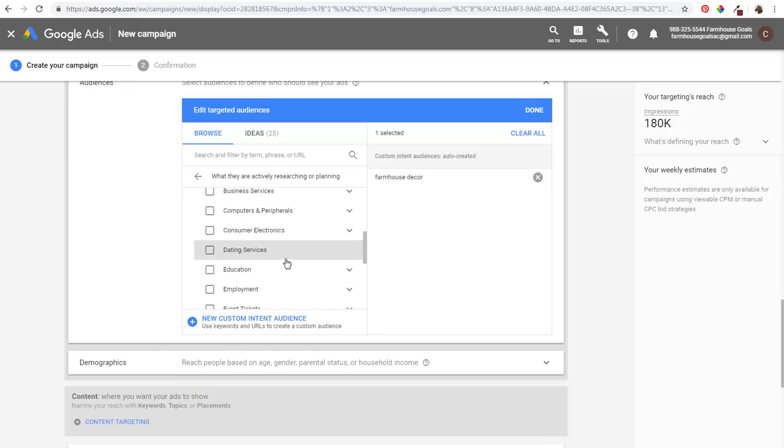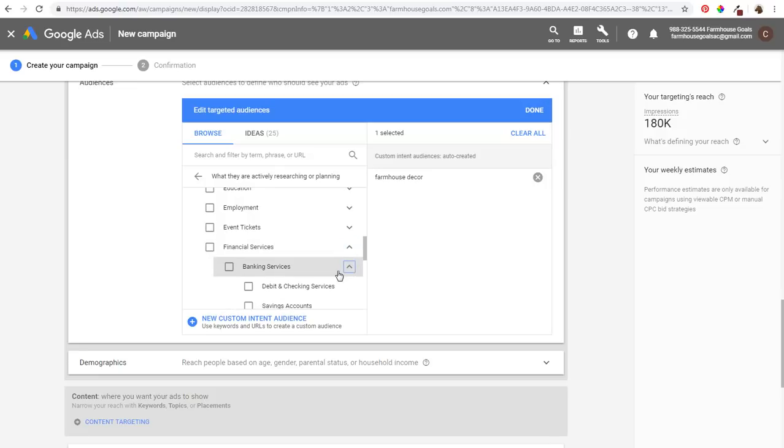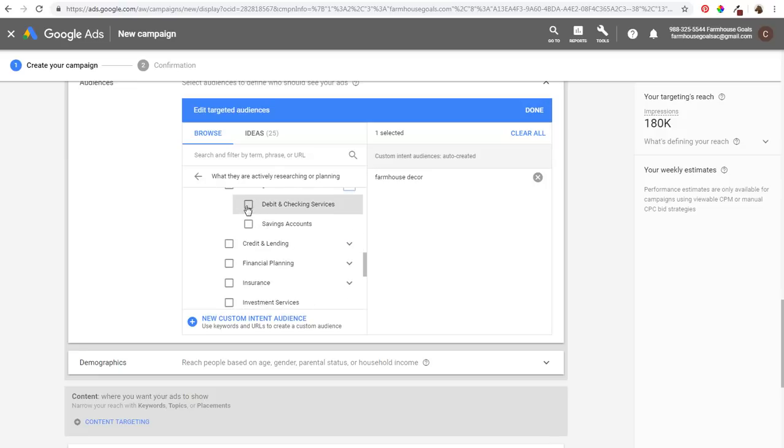There's a ton of options here, so let's just show financial services as an example, banking services. You can try to find people who are looking for debit and checking services, savings account. Maybe you want to do credit and lending. Try to find people who are looking for auto loans, business loans, and really serve people based on whatever it is you're offering.